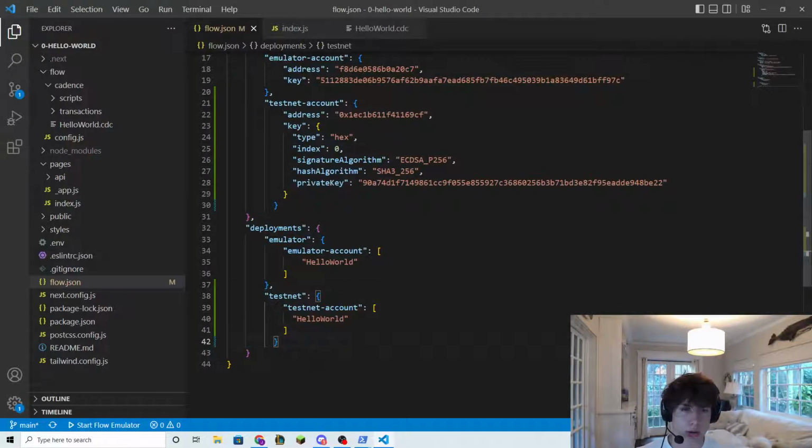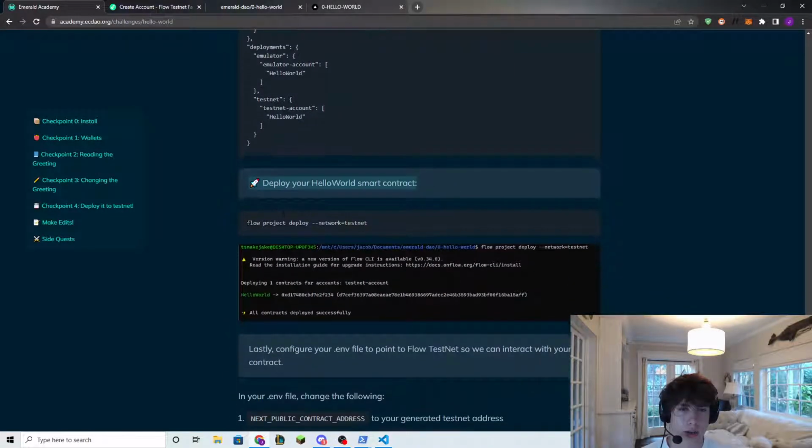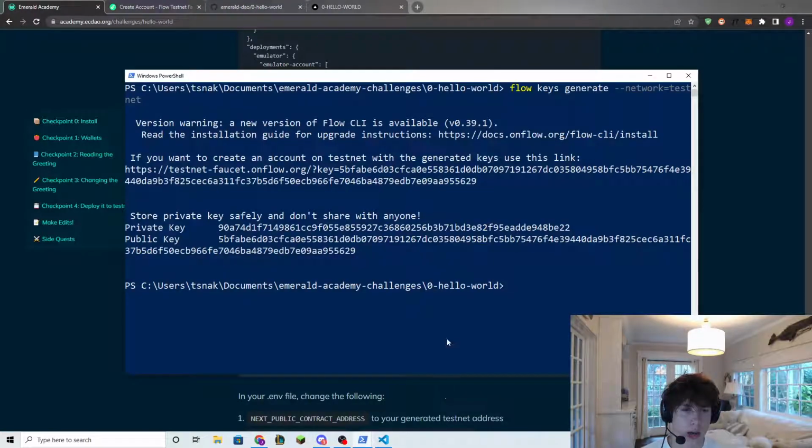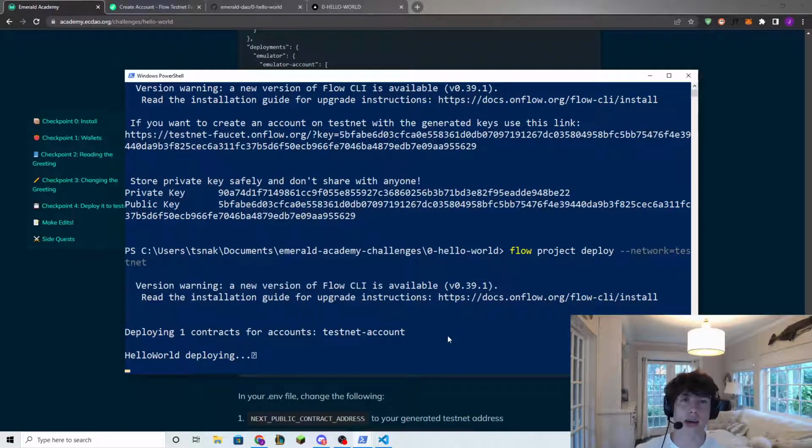So let's do that, right? So now what do we have to do? Now it says, okay, deploy your Hello World smart contract. So we have to run flow project deploy network testnet. So let's go back here and let's run flow project deploy --network=testnet. Now it's deploying the account to testnet, which is super cool.